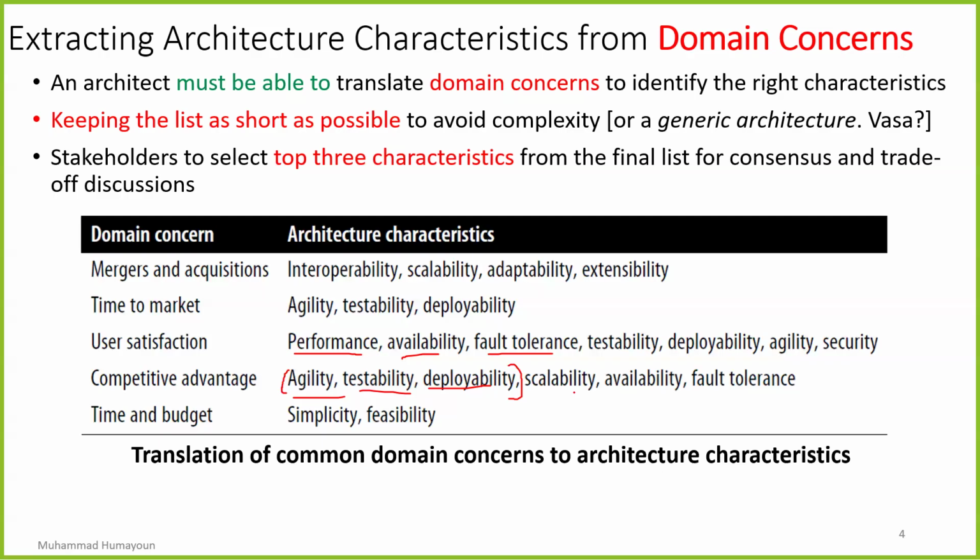Scalability: how your system reacts when the number of users increases. Availability: it has to be available. Fault tolerance: when you want some competitive advantage, you need to support these characteristics. And then time and budget: if you are really concerned about time and budget, you need something simple so that you can quickly release. Feasibility: it should be easily feasible with the resources you have. So these are some common domain concerns and some common architectural characteristics that you can pick for those domain concerns.